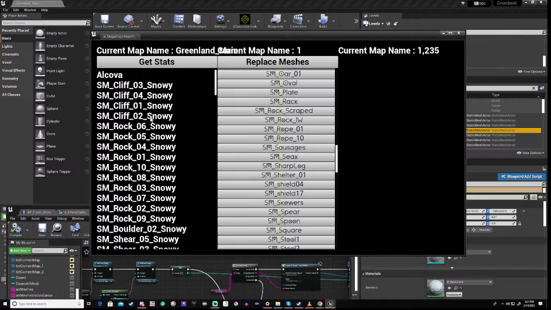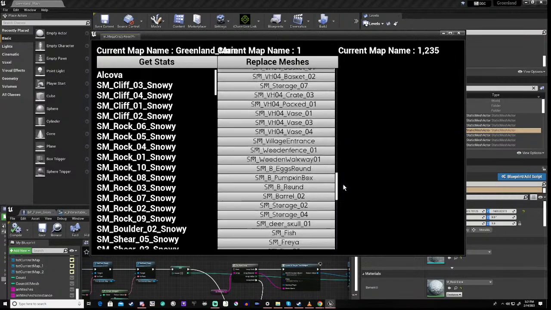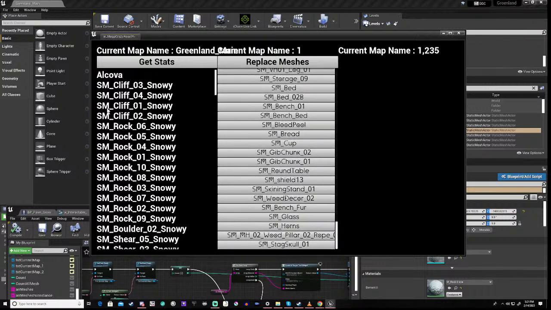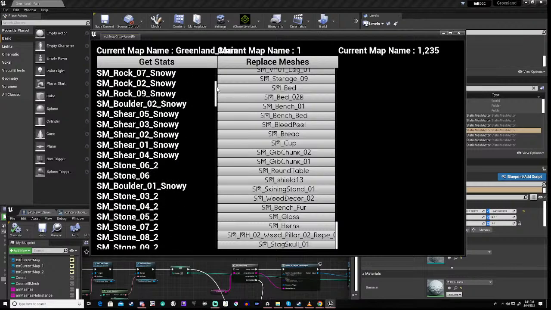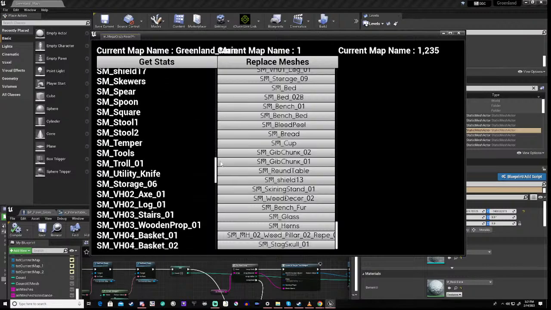Right, so in this current map there is 1,235 static mesh actors, right? These are all the static mesh actors. Okay? And this list at the moment is going to be fairly similar because we don't have any instances yet set up for all of these. Okay?